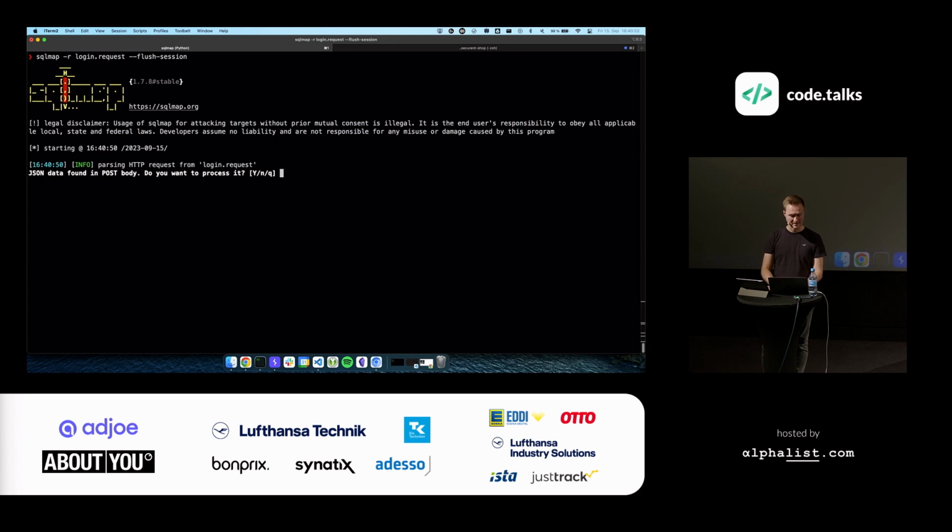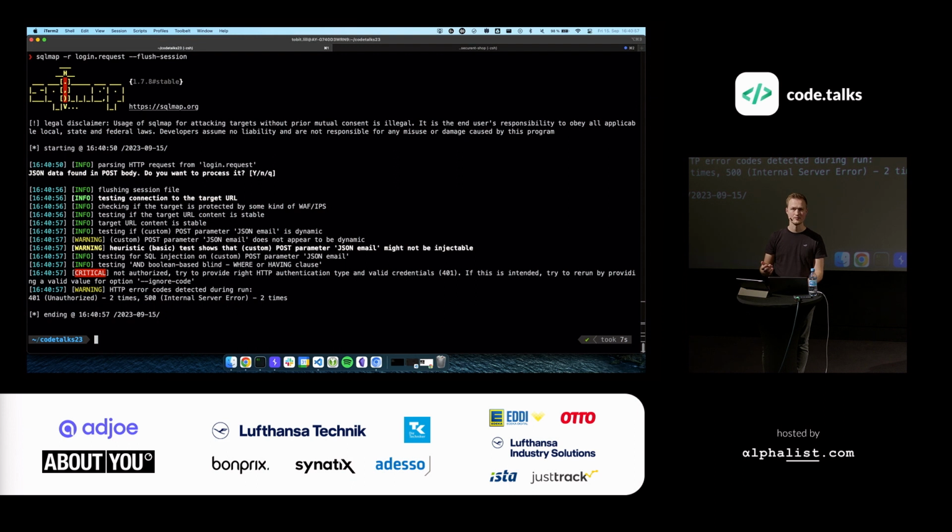Again, SQLmap asks for confirmation. We can just hit enter if we want the default thing, and most of the time, the default option is the best option. You can change it around a little bit, of course, if you know what you're doing. OK, so we saw an SQL error message in the response in Burp Suite. But now SQLmap says, OK, heuristics have shown that the parameter email might not be injectable. So what can we do?